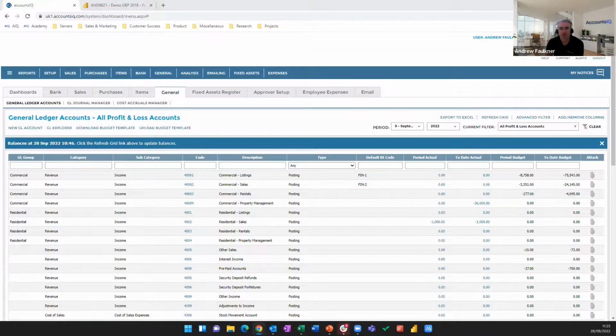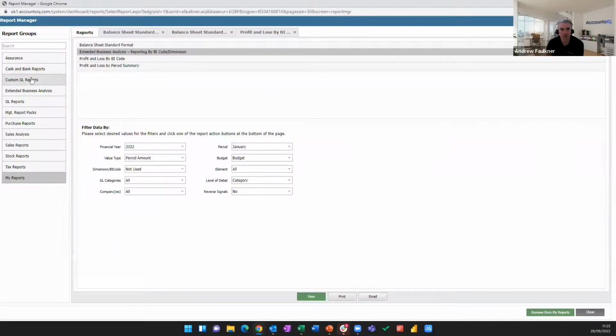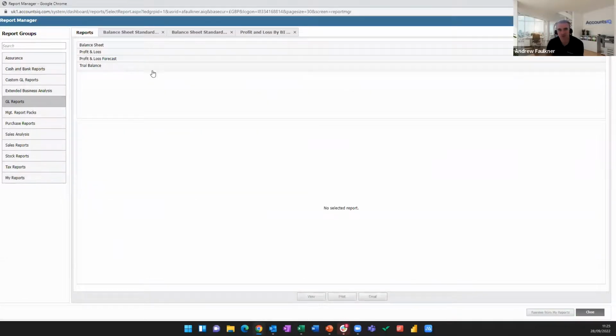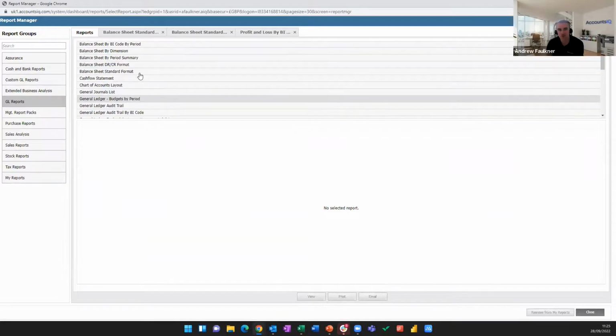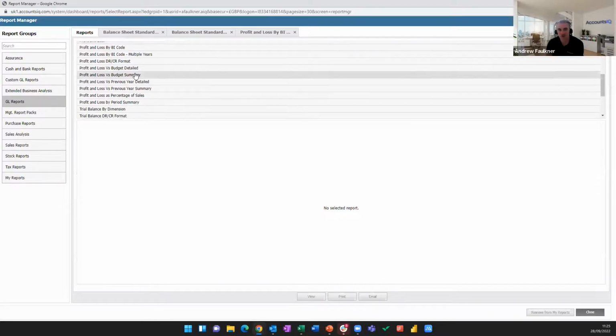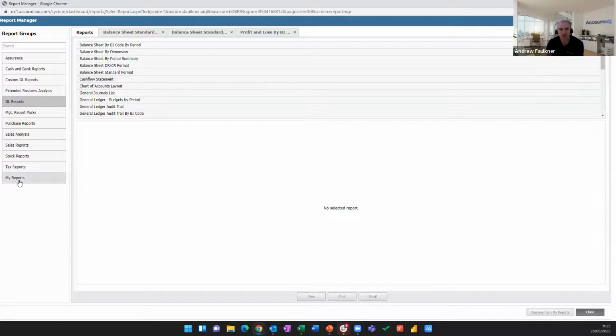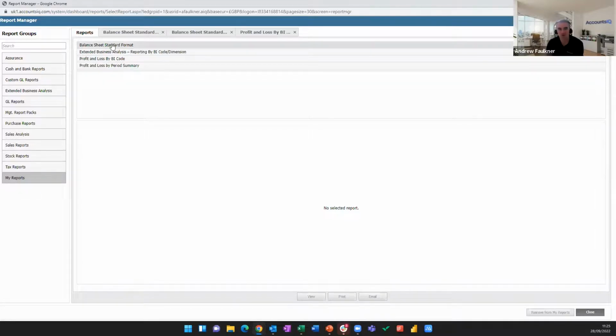Looking then at some of the reporting capabilities we have in the system, as you can see, we have a number of custom reports, but within the GL reports, there's a number of variants of your typical reports, like your balance sheet, your general ledger, your P&Ls, and your trial balance at the bottom. Now, I've just taken some of these reports and marked them as standard.